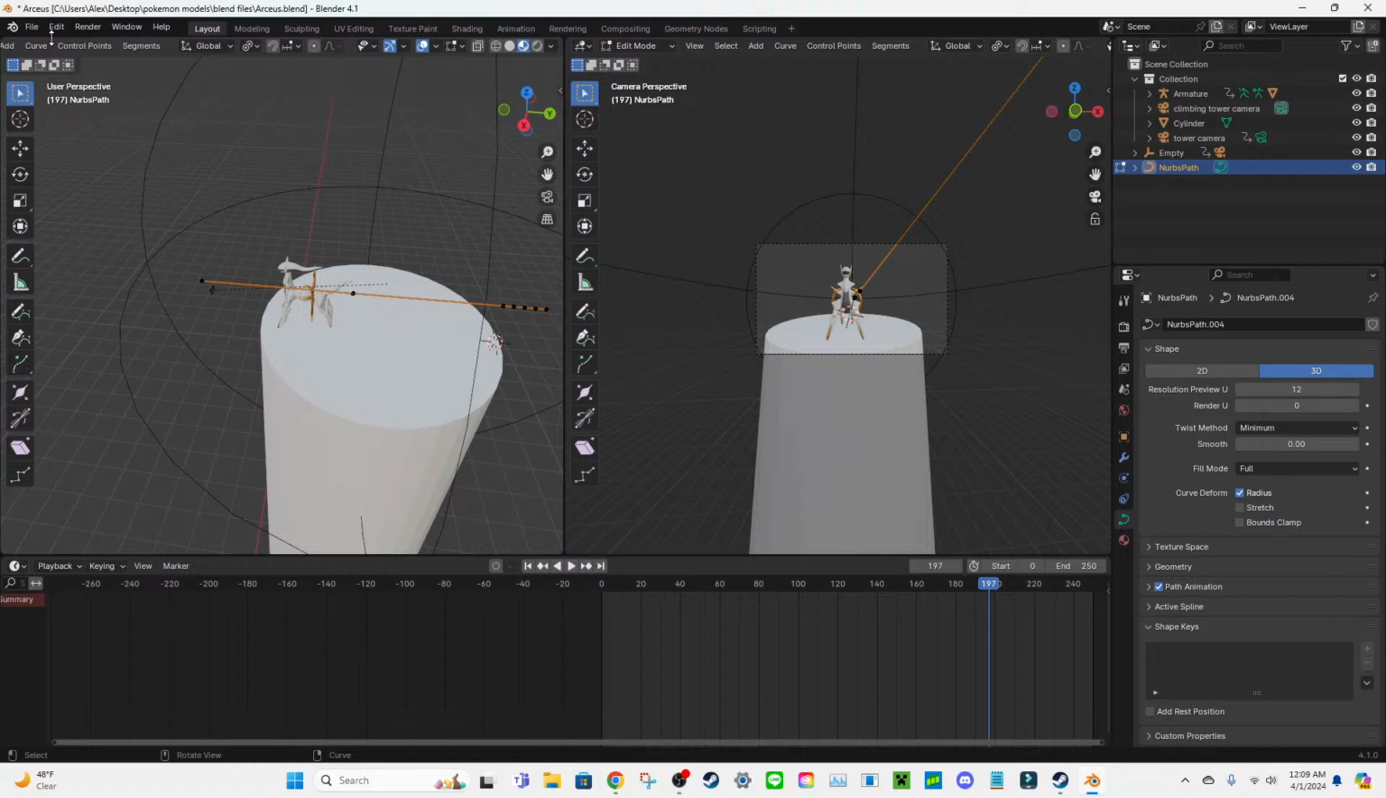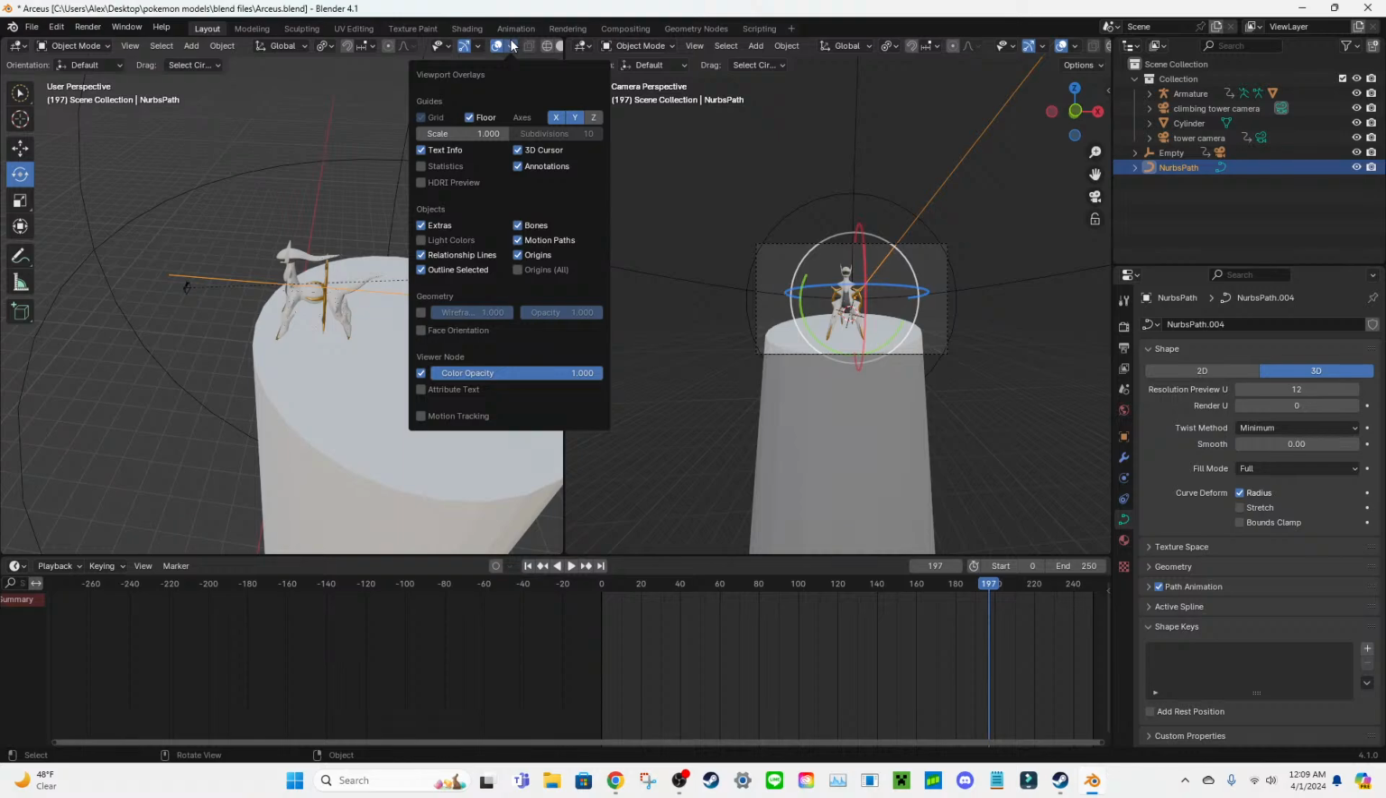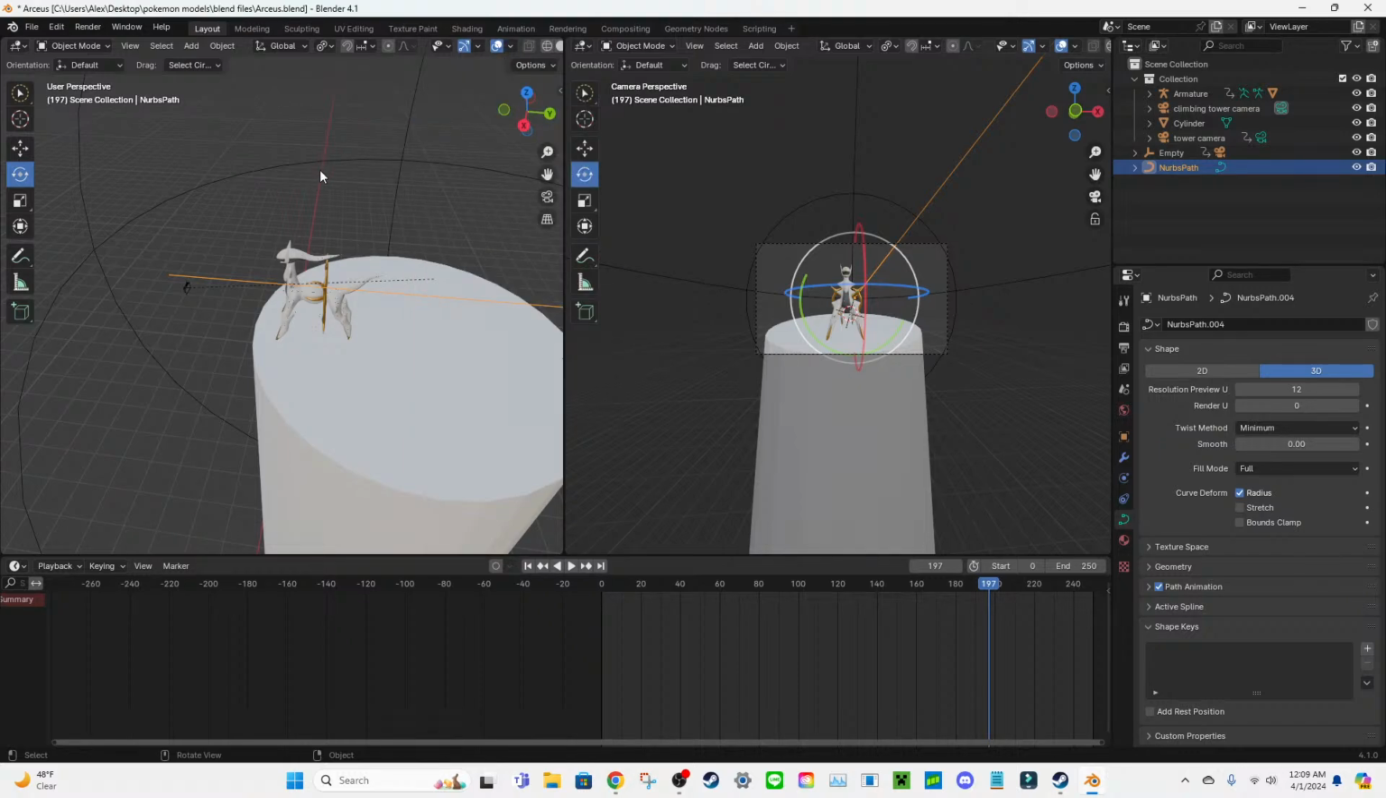Maybe, hold on, maybe I need to go back to... Let's go to object mode. Select this. Just like that. No. Face orientation? No. Why?